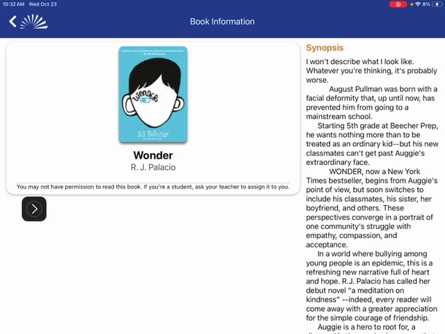And you can see that it says you may not have permission to read this book if you're a student. Ask your teacher to assign it to you. So this just allows students to search for books on their own, but then they tell their teacher and they will assign it to them.